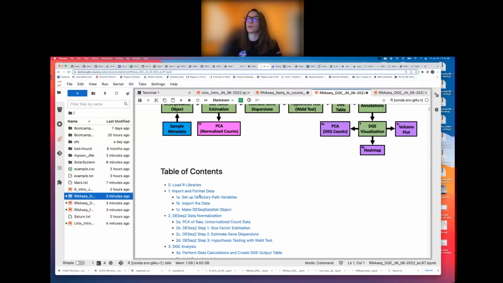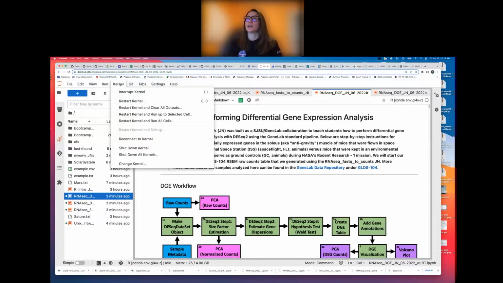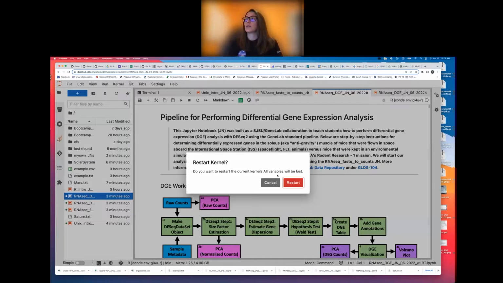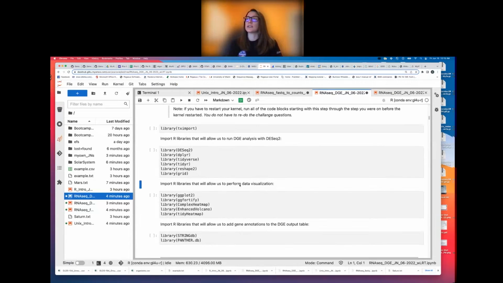And then before we copy them over, I want you to clear all outputs. So again, Kernel, Restart Kernel and Clear All Outputs. Go ahead and restart. And then what you'll see is that whereas there were outputs on here before, there are no more outputs. Of course, those code blocks are still maintained.